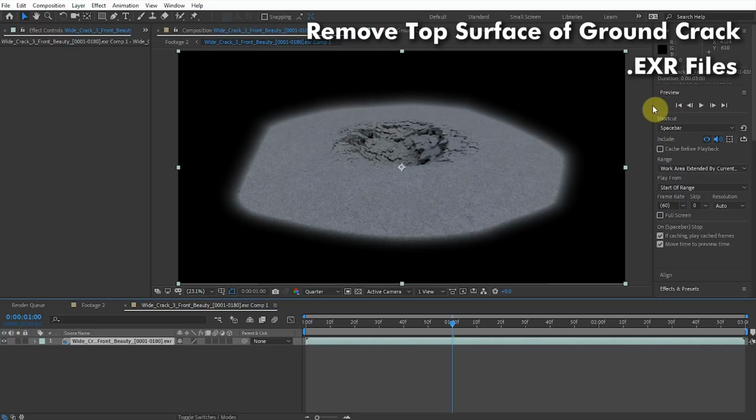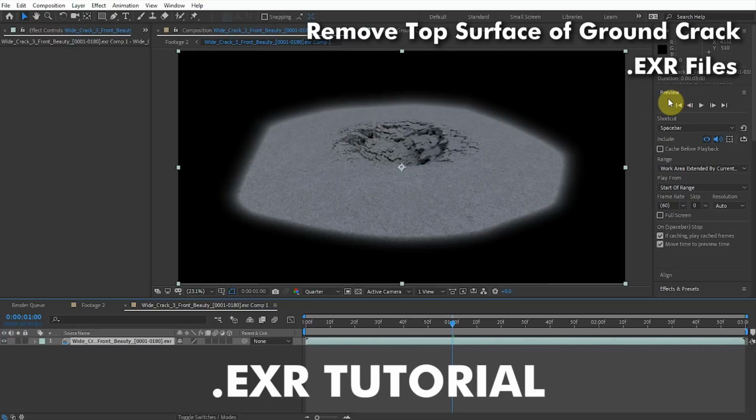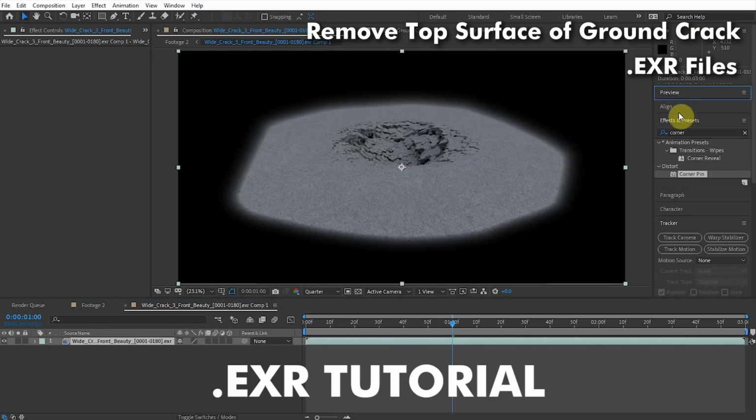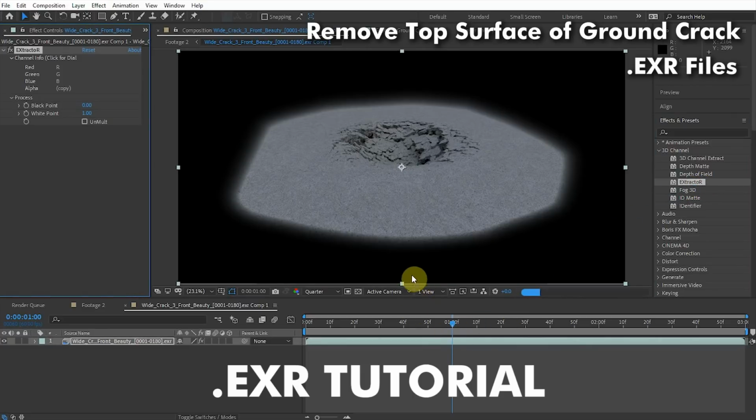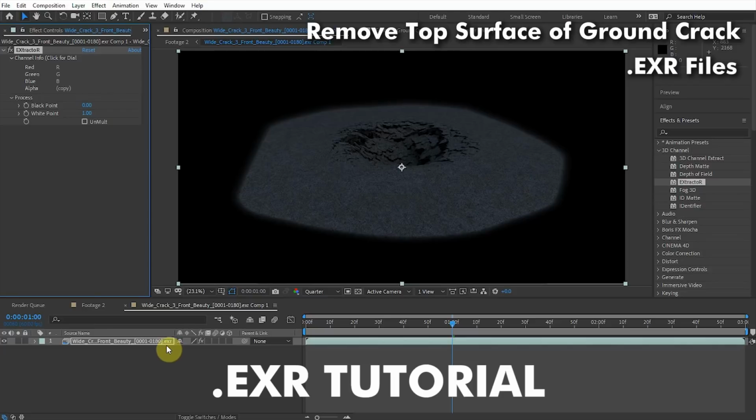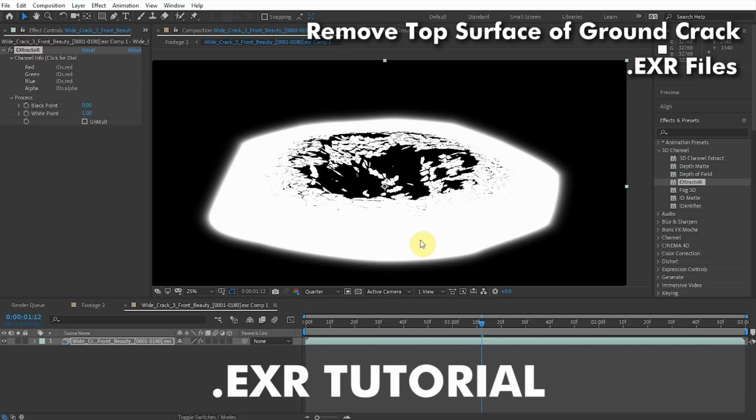Now, in the next tutorial, I'm going to show you exactly how to use .exr files to extract hidden information to do amazing compositing tricks that you wouldn't think were possible with just a stock footage file. Alright, so there's going to be a link in the description to how to use .exr files to access hidden information. And so basically what we're going to do now is use the .exr file, use that hidden information to create a matte that defines where the top surface of this element is, and we're going to make the element invisible according to that map.